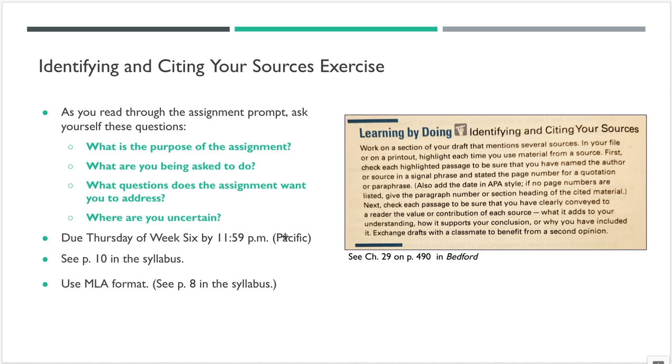So again, you can find the instructions for this on page 10 in the syllabus, and it'll be the identifying and citing your sources activity that's in chapter 29 in our textbook.